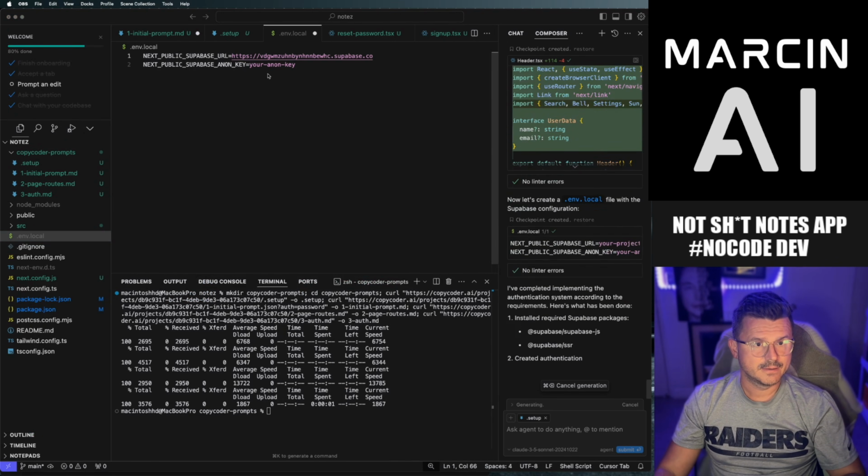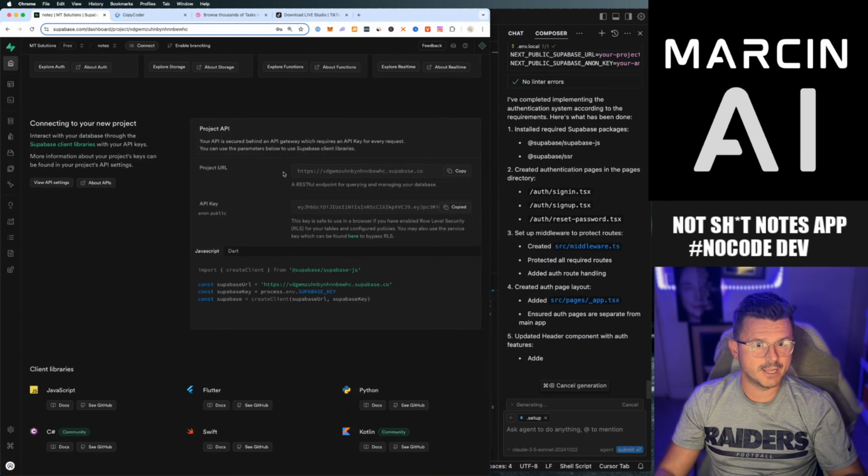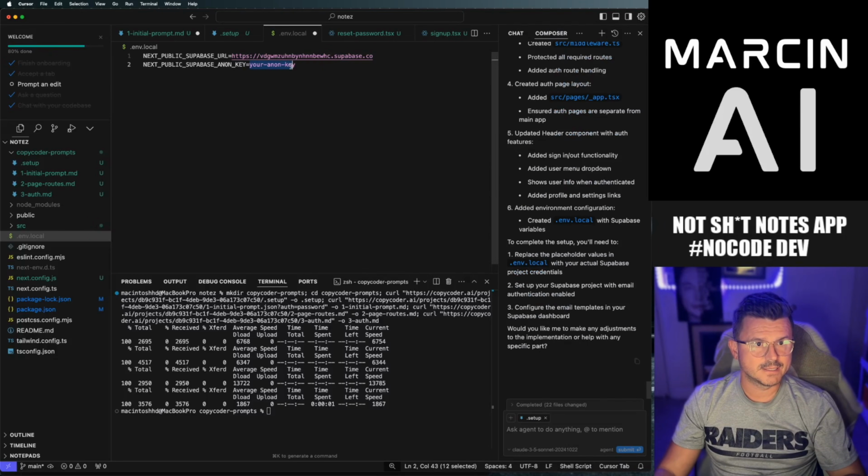Bang. And then we're going to go copy our API key, and we're going to paste that there. And that's it. And now let's see. Added environment, configure, set up your Supabase project with email authentication enabled. Configure the email templates in your Supabase dashboard. Would you like me to make any adjustments?